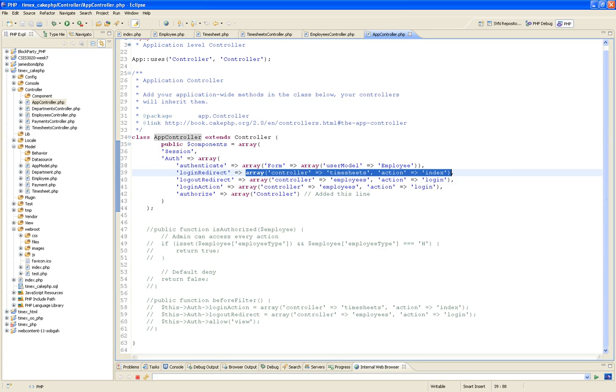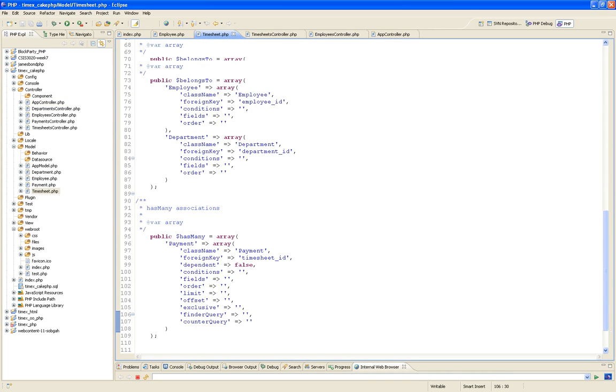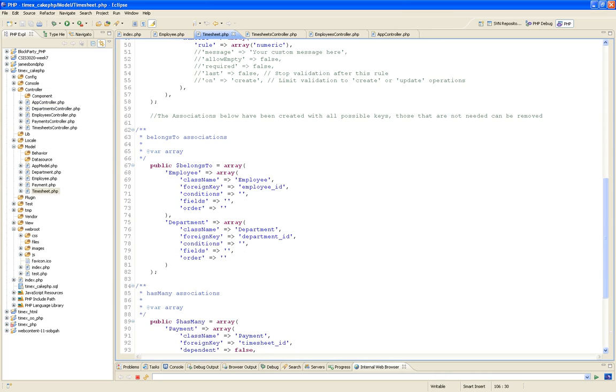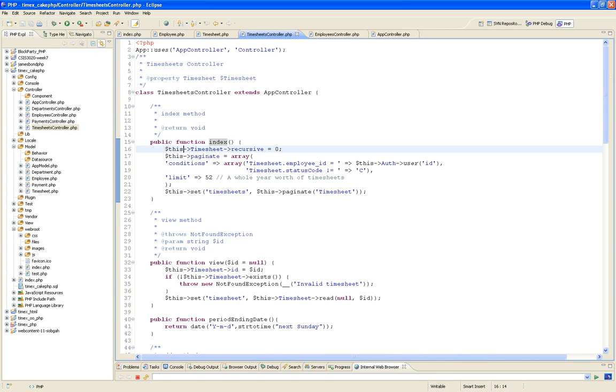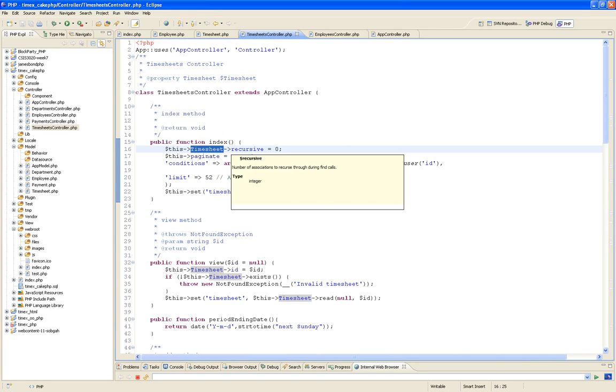So, we have the concept of the timesheet. We have all the associations of timesheets with the other entities. We have the concept of a timesheet controller that knows how to provide a list of them. Let's dig a little bit deeper into it. What does this mean? The current class, which is timesheet controller, has a property called timesheet. How do we know? Well, timesheet controller. Exactly. So it knows what a timesheet is all about, right?